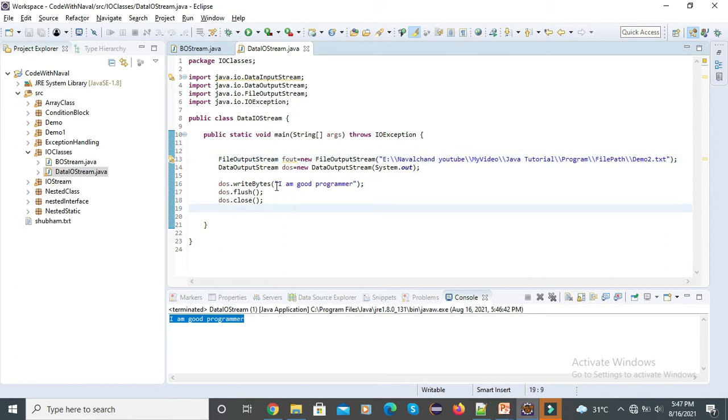And I'll simply pass fout here instead of System.out. Let's remove this, add fout here, and let's run this.